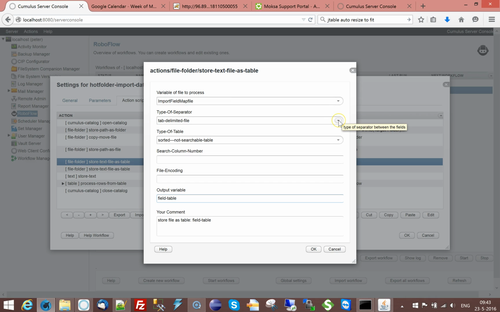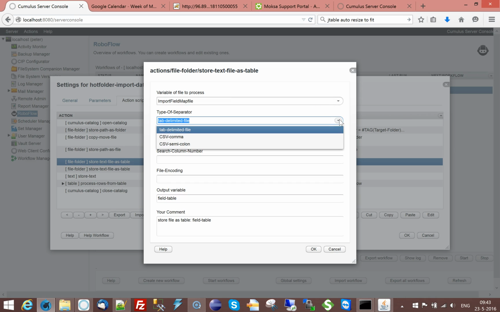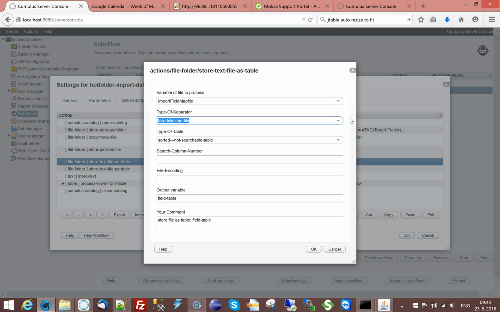You see that you have here tab limited text or comma separated, semi-comma separated, depending on how it is delivered. If this ever needs to change, if you're saying mine is not tab limited but something else, you can come into the script and change it.